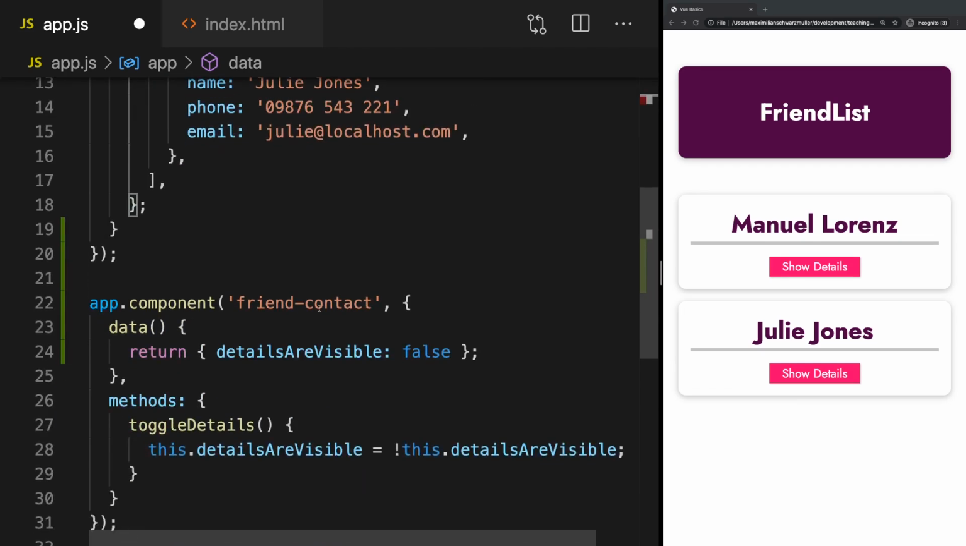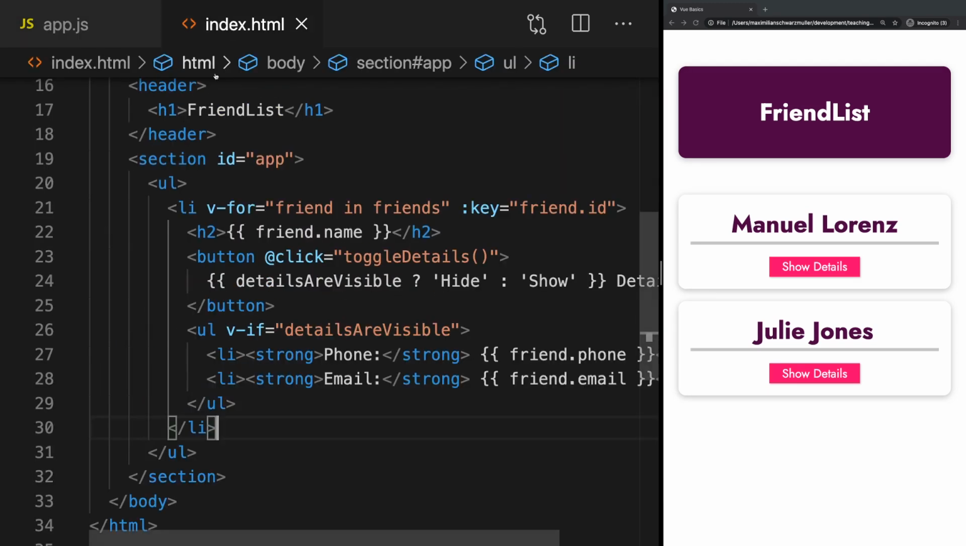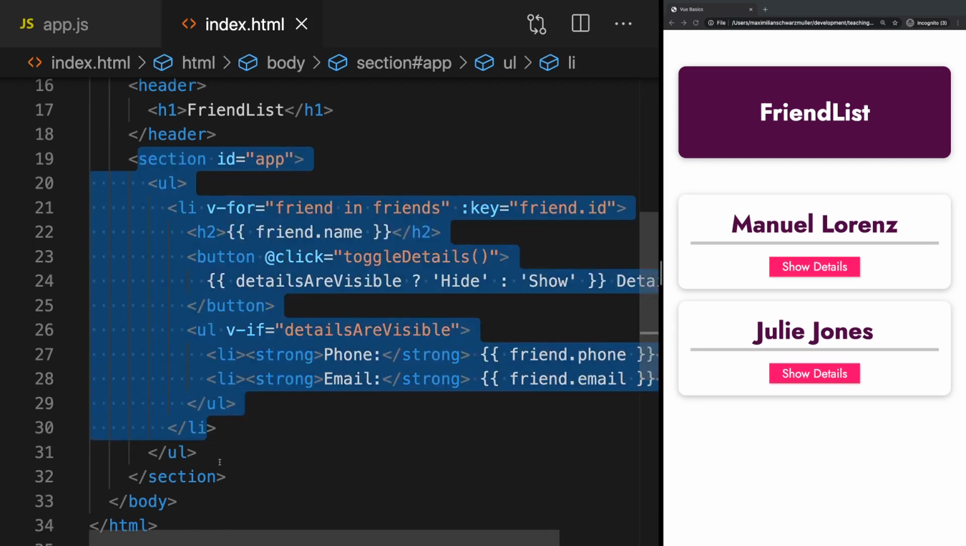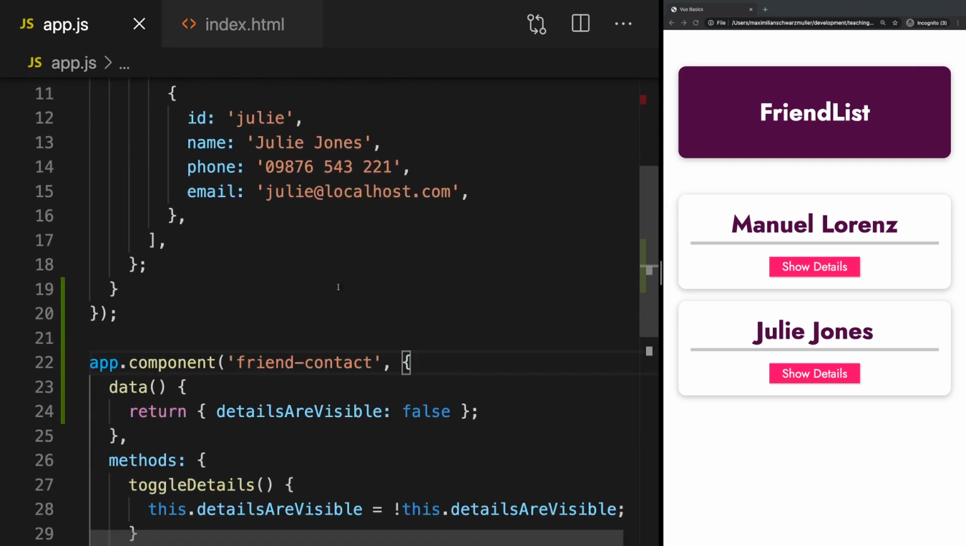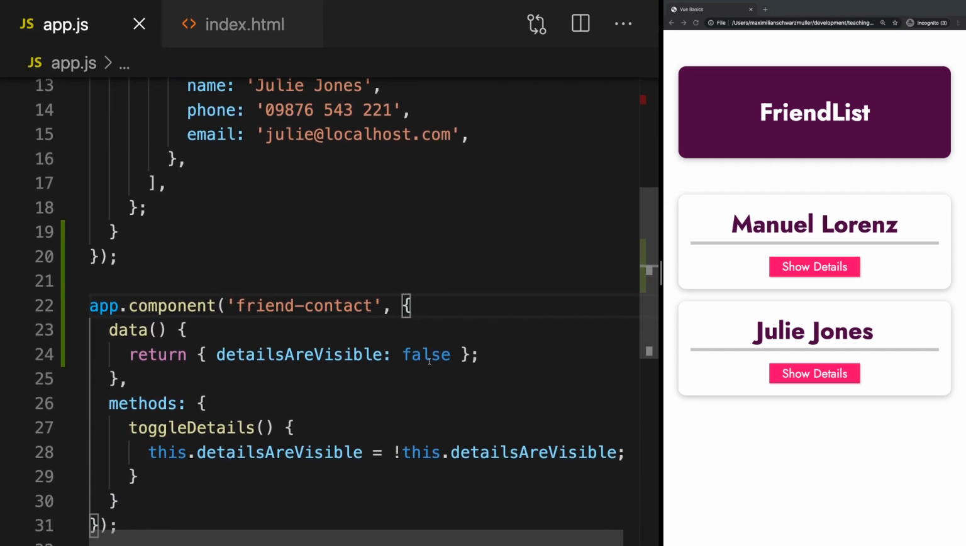So now we got our component, friend contact. And how do we now use this component and how does it work? Well, this component misses one important thing before we can use it, and that's a template. Since this is a new app, it needs its own template. Our main app has a template, this whole section, which we mounted the app to, but our component now is a mini app and needs its own template.